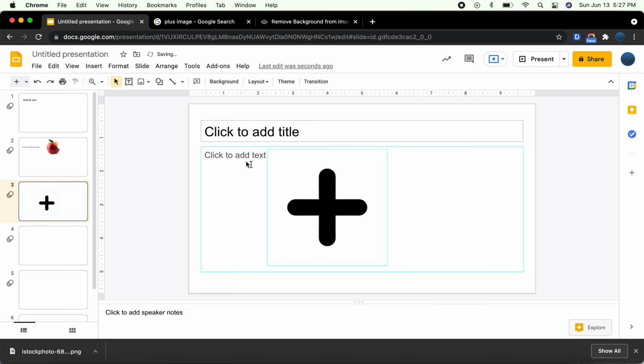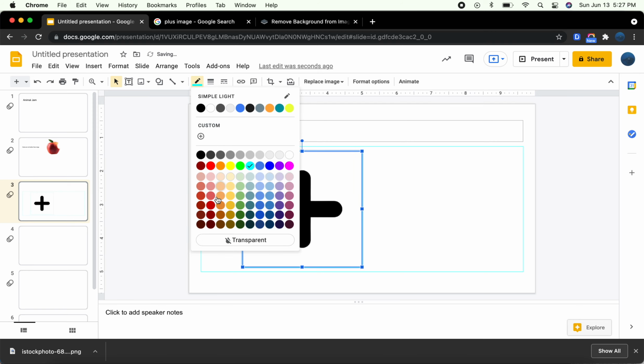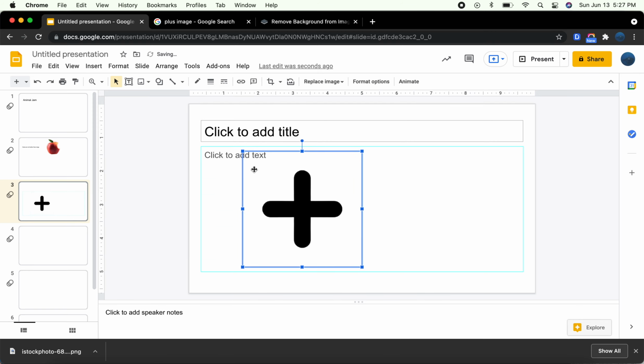So another thing I want to show you, you want to take the border off. To take a border off, you just click transparent, by the way.